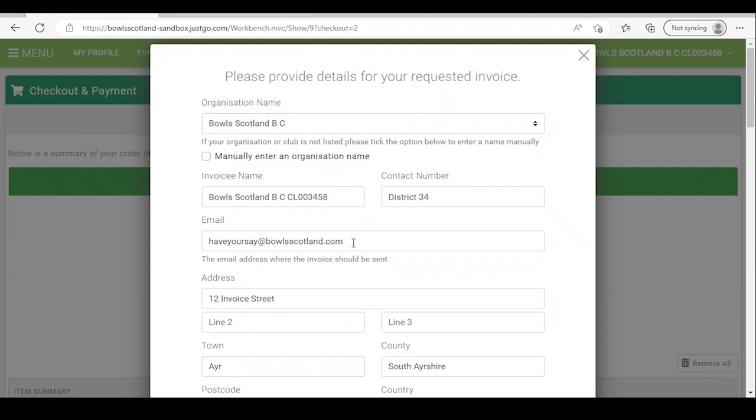It will pull through automatically from the email address in the club profile. So even if I try and overtype this box here, it will not update and it will still refer to the email address in the club profile. If you don't have an email address in the club profile, an X will appear. To update the email address that shows here, you need to change that in the club profile, and we have a separate video on how to update that. Remember, if you go away from this page and return, everything will still stay in your cart, so you don't need to add everything again.